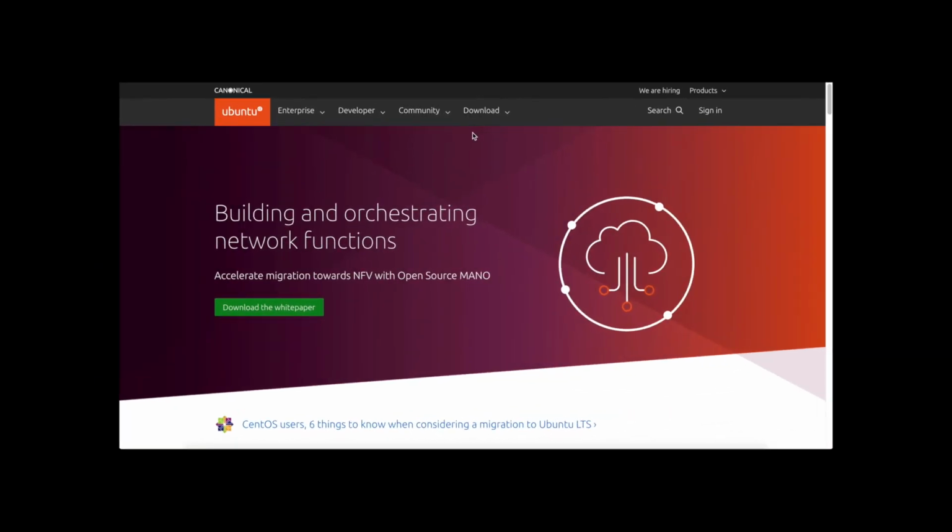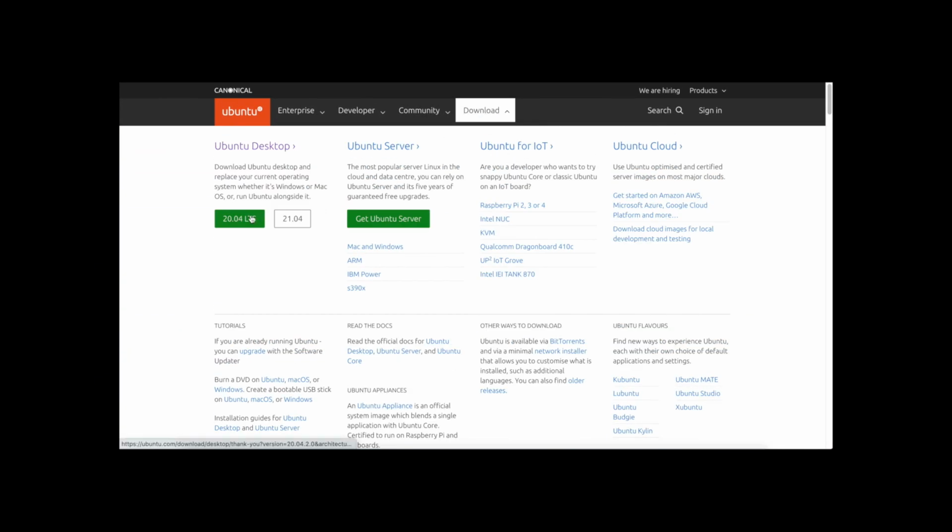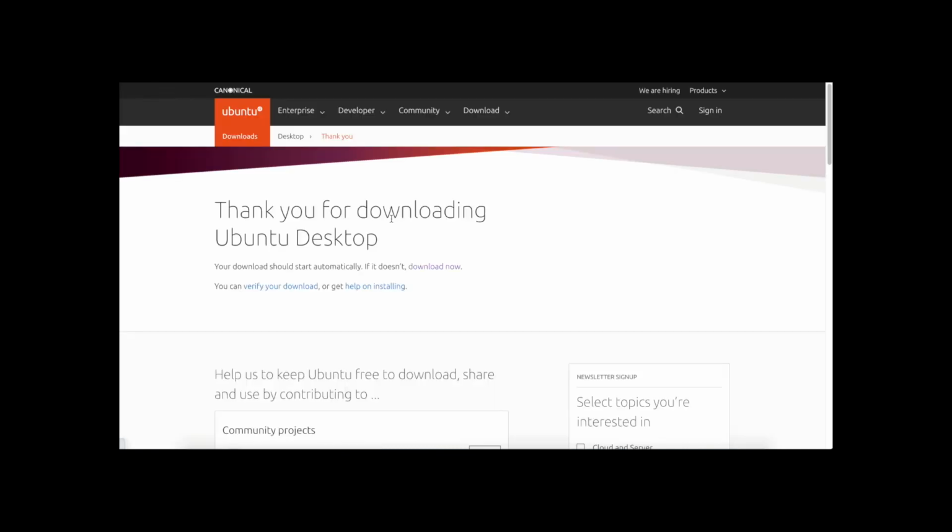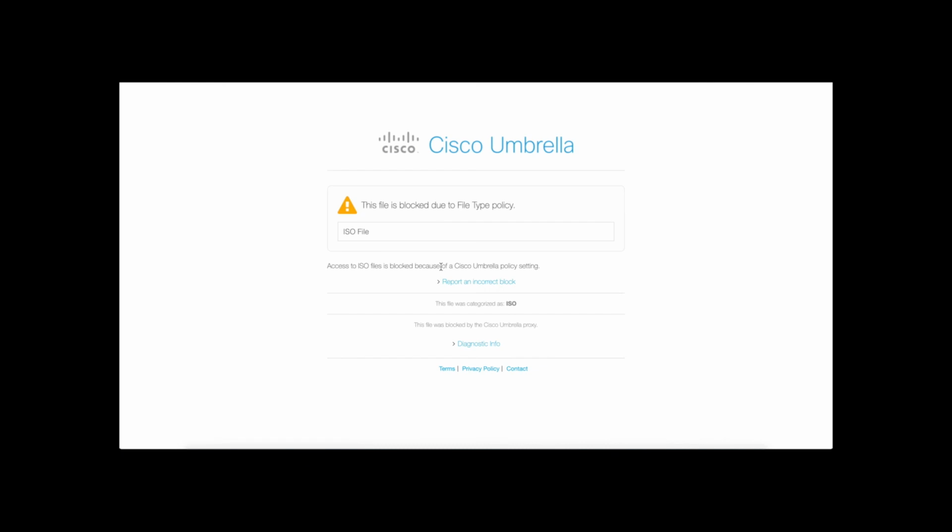Finally, let's verify that our new policy is affecting traffic from a client on one of our branch sites. I'm going to go to the Ubuntu site and download the latest Ubuntu OS ISO file. As you can see, this file is blocked by the policy we just created. And there you have it, powerful, robust, cloud-delivered security for our SD-WAN fabric.